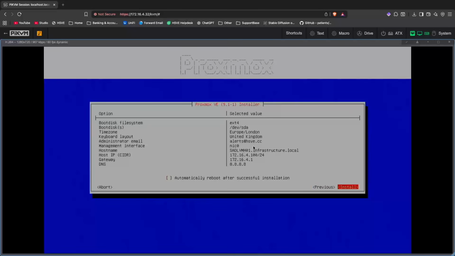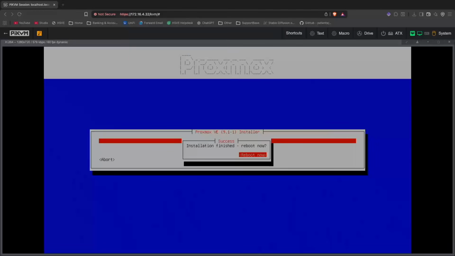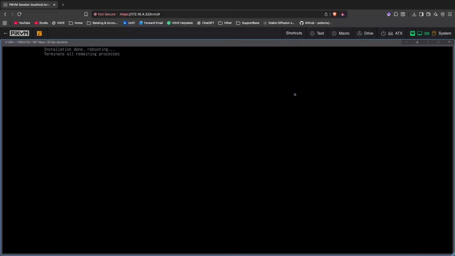Untick automatically reboot, so then we know when it's finished before rebooting, and then just press install. So we'll wait for this to install, and I'll be back with you when we get the installation complete screen. So just like that, we've got installation finished, reboot now. So that's a good sign. I'm just going to press enter because we want to reboot and get booted into Proxmox.